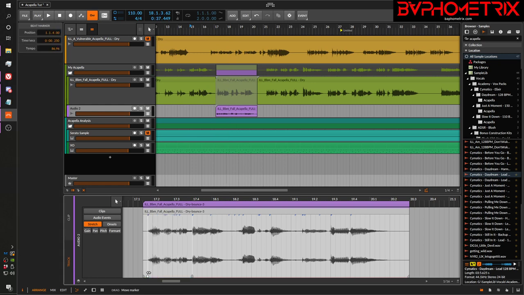Let's take it back here and stretch it closer to the strong beat at 17.2, where the snare is hitting. Let's get this blob closer to the snare.